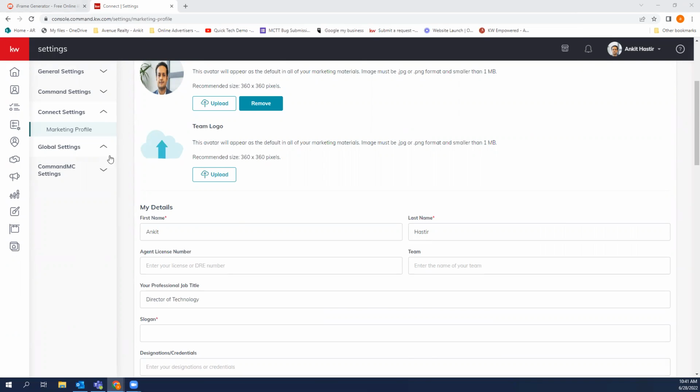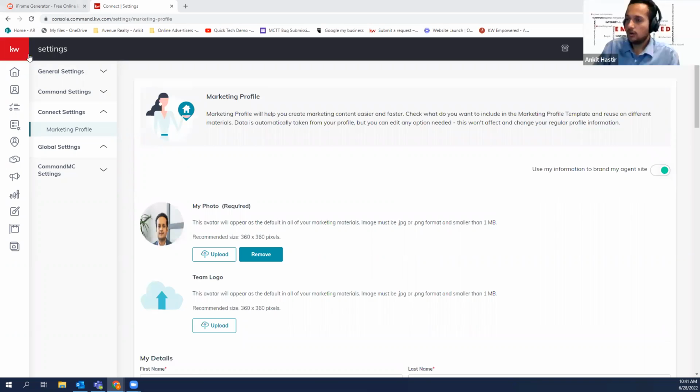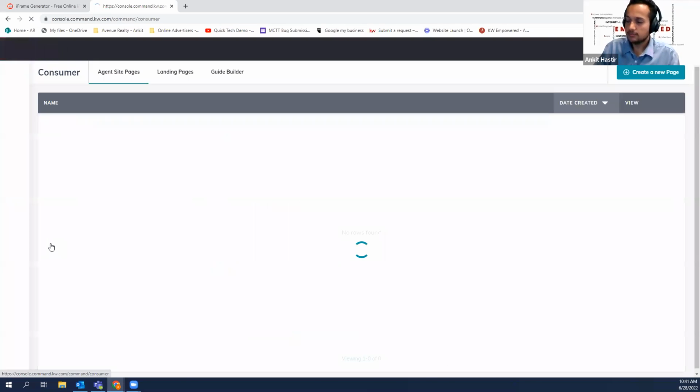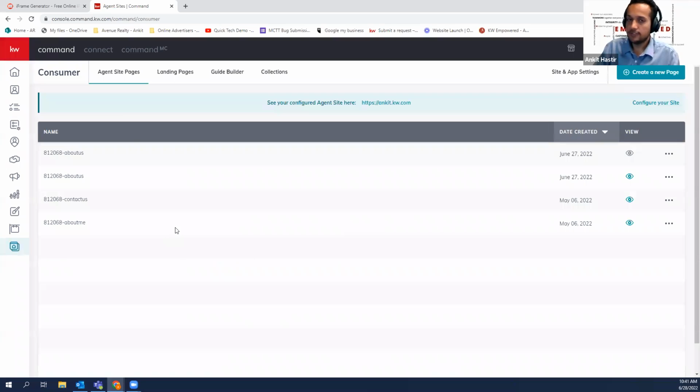Okay, awesome. So once you're done with your marketing profile, that's your step number 1. Then you will go back to the consumer section. And over here, if it's a new website and there's nothing right now, you would not see any URL right here. Even if you have a website and want to edit it, the first step is to go on the top right and click on site and app settings.